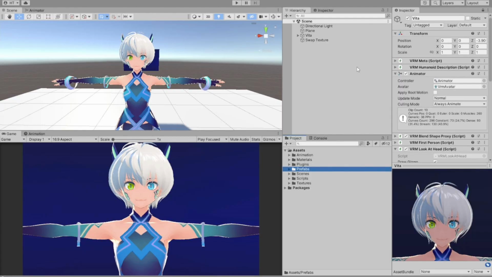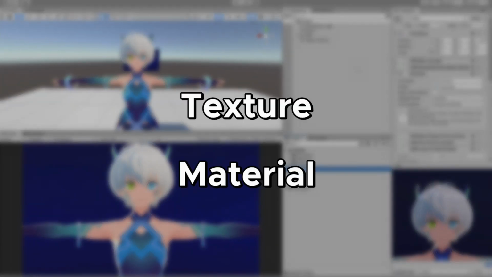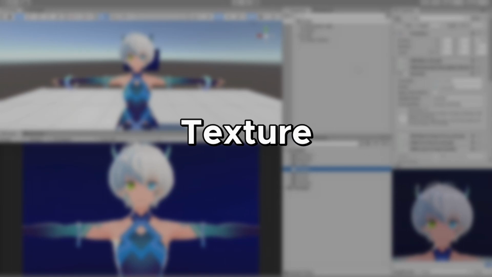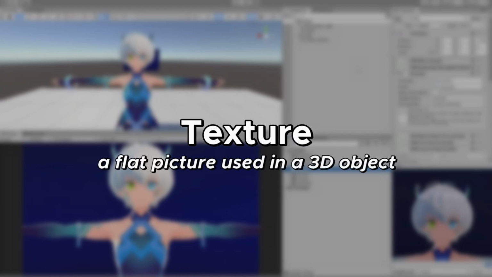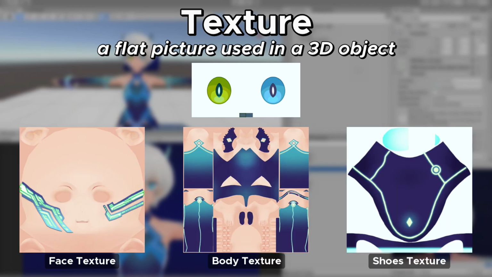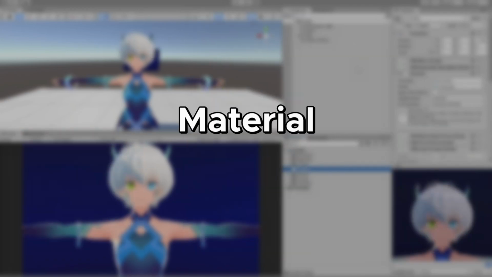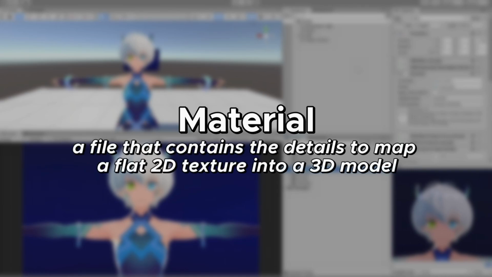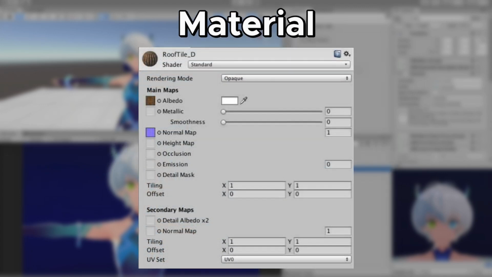Before we proceed further, it's important that we understand what a texture is and what a material is. A texture is a flat picture used in a 3D object, like the textures of the eyes and clothes. A material is a file that contains the details to map a flat 2D texture onto a 3D model. A material can have multiple textures, like the base texture, the glowing texture, the shadow texture, and so many more.